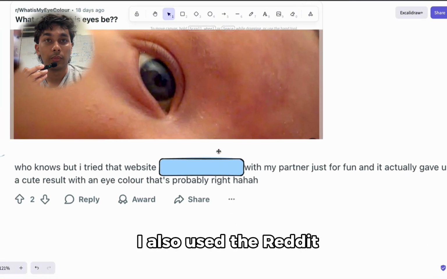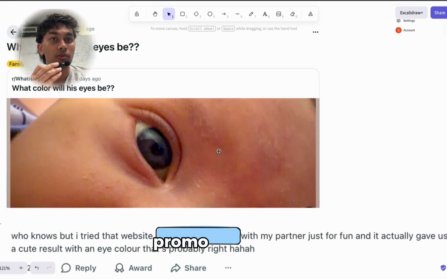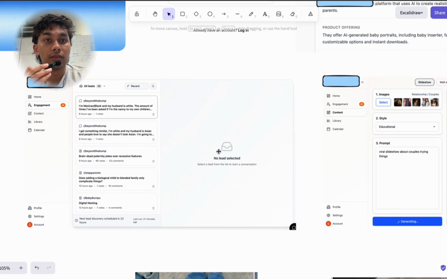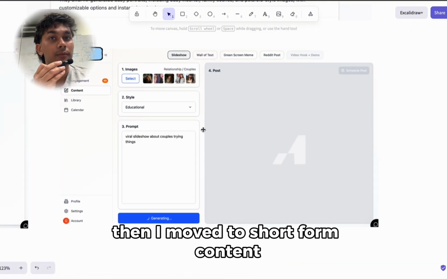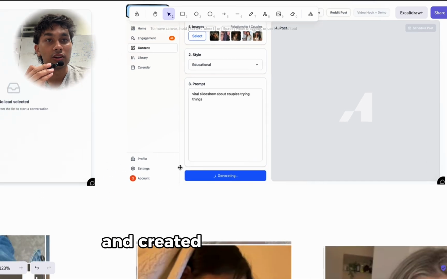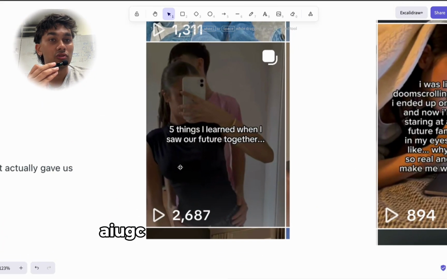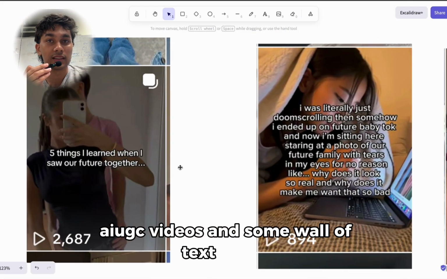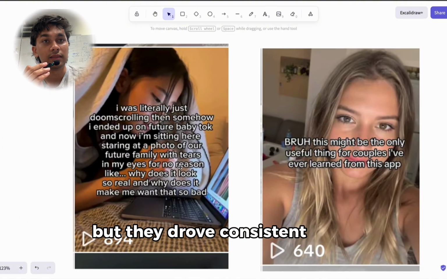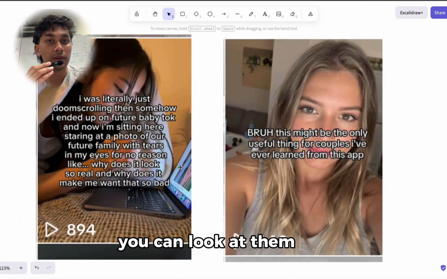I also used the Reddit post generator to create some non-promo style posts that attracted attention without sounding like an ad. Then I moved to short form content. I connected my TikTok, YouTube, and Instagram account into Aftermark and created some slideshows, AI UGC videos, and some wall of text videos. None of them in particular blew up, but they drove consistent views every single day. You can look at them here.